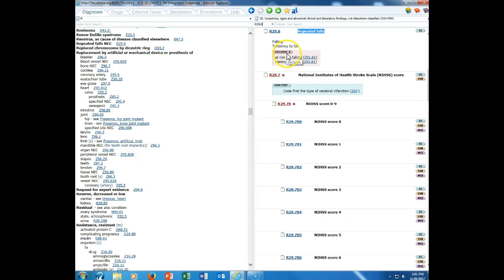There is an excludes note too here. If you have a patient who's at risk for falling, there is a different Z code for that. If they have a history of falling, it goes to the same Z code as risk for falling. So they may have repeated falls and they may be at a risk for falling, and you may have both of those codes on the same chart.